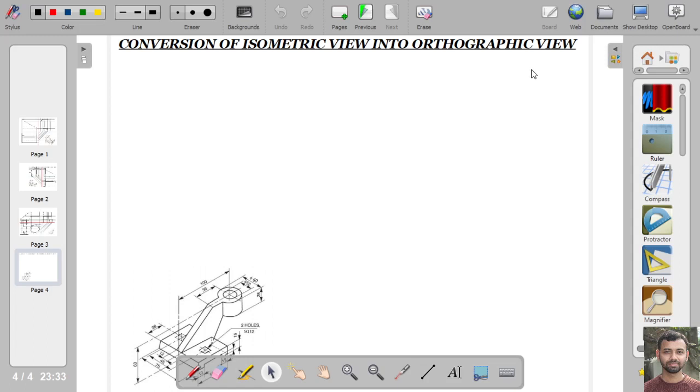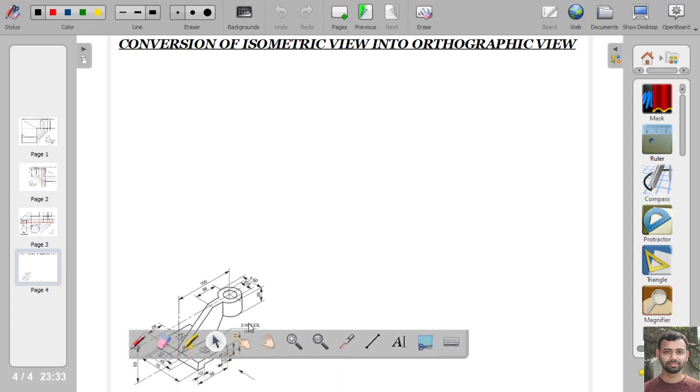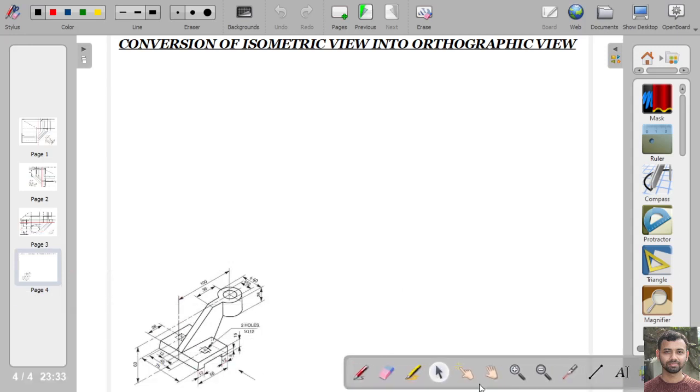This is the second example of conversion of isometric view into orthographic view. In this example, you can see the structure is a little bit different, but the concept of conversion of isometric to orthographic is the same. In this view also, you can see that this is the arrowhead, so the observer will look from this direction.